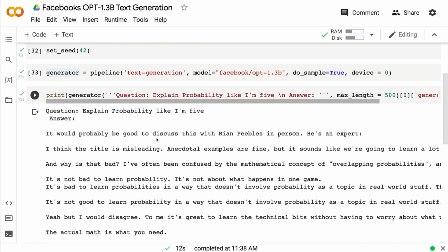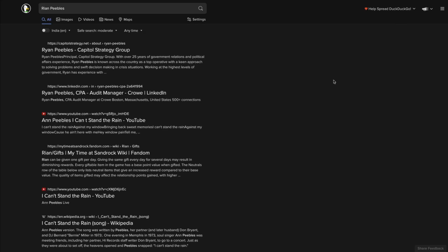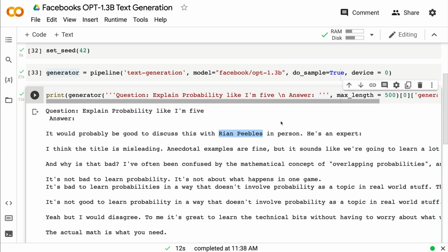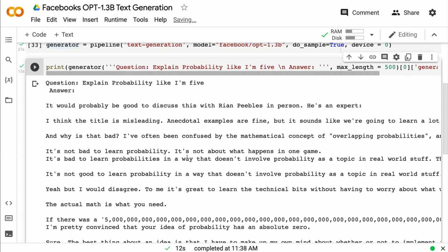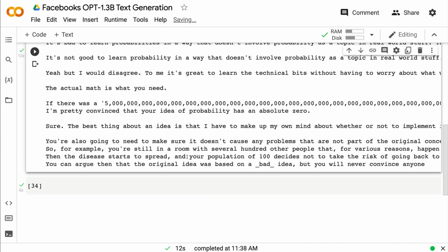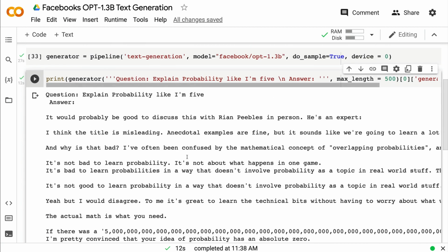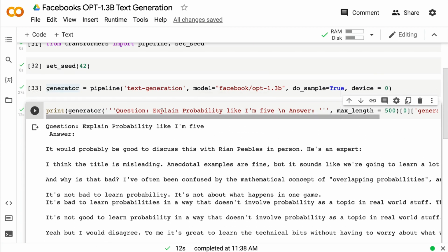Okay, it'd be good to discuss who this person is. Ryan Peebles? I don't know if it's a real human being. It doesn't look like a real human being. Cool. He's an expert. I think the title is misleading. Cool. Overlapping probabilities. Okay, so the explanation did not go well. The question and answer format, in this case, didn't go well.